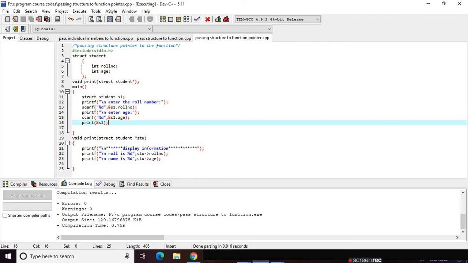Then we take the input: print enter the roll number, ampersand S1 dot roll number, print enter the age, ampersand S1 dot age. Then print ampersand S1. That means we are passing the address, as we already know how to pass the pointer. Now let's go to the definition of the print function.